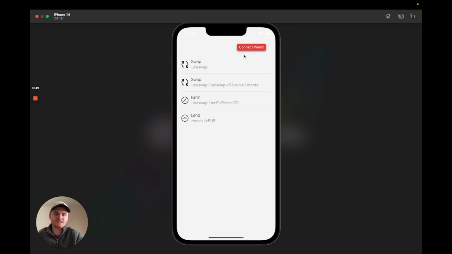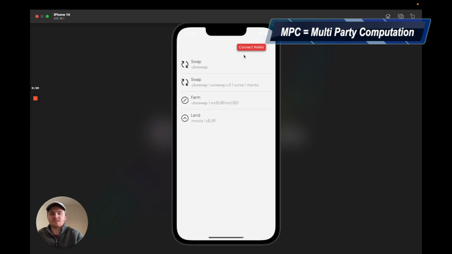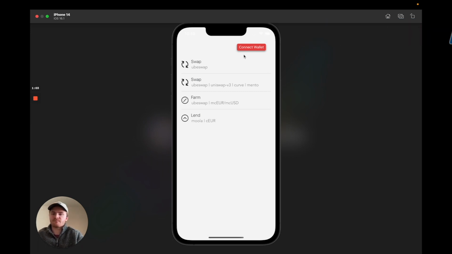And I cover this in a separate video, but for this demo, we will be connecting to Web3Auth. Now, Web3Auth is an MPC provider, meaning your users can actually log in with Google or Facebook, Twitter, or other forms of social media, as well as their own traditional Web2 login experience.